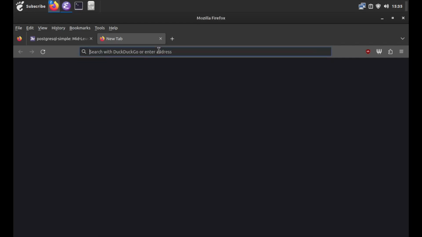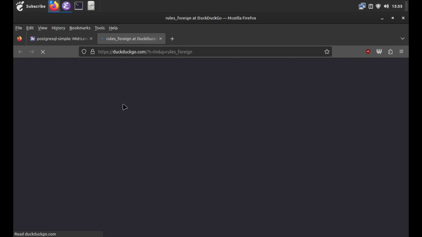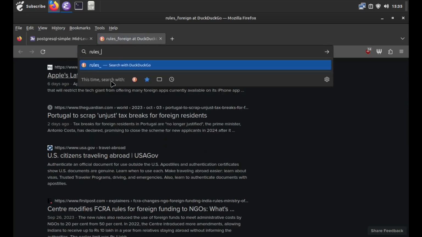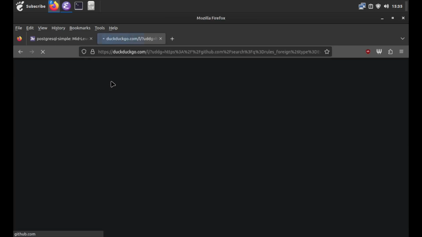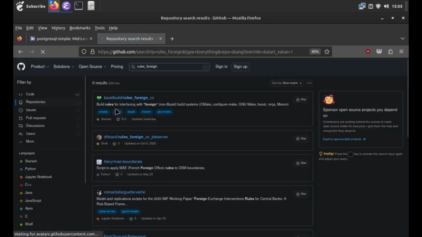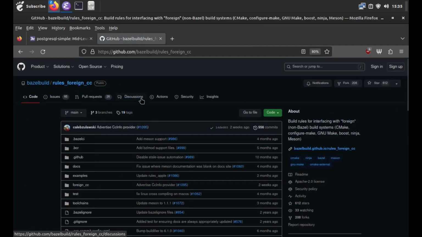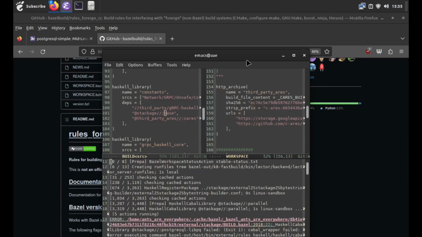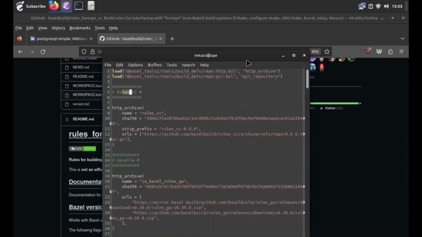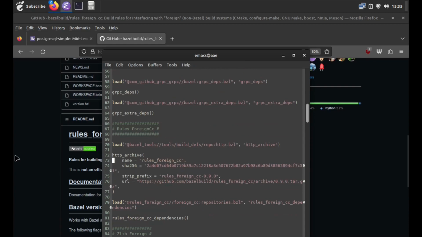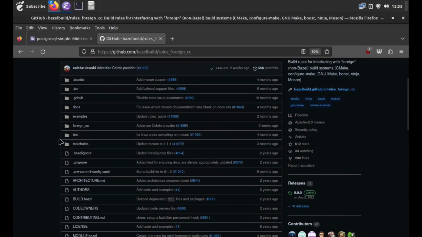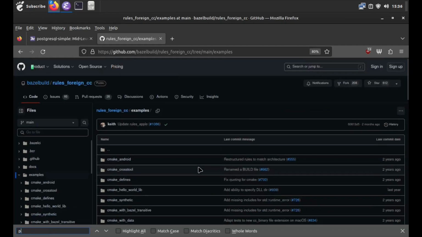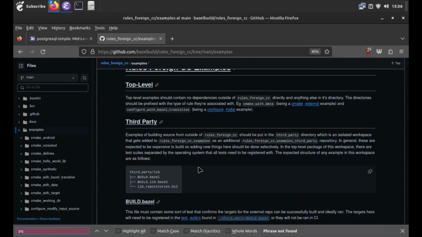So let's see if we can find rules foreign again. I guess rules foreign is not a good enough name for it to just turn up on Bing search. Here's rules foreign CC. Is this what I was using? Yeah, rules foreign CC. Okay. They have a bunch of examples. I wonder if Postgres is one of the examples. No, okay.